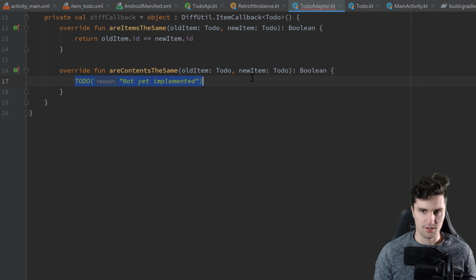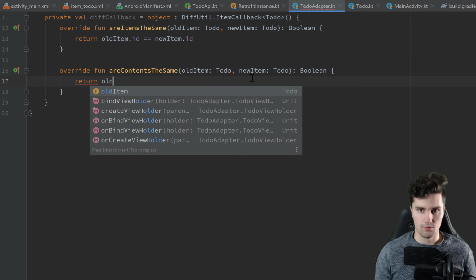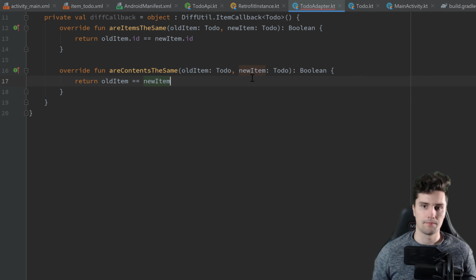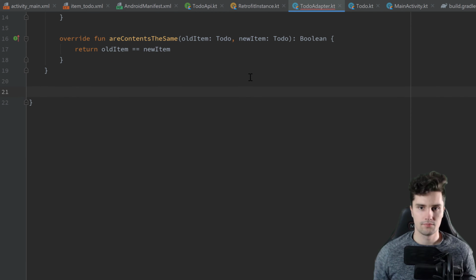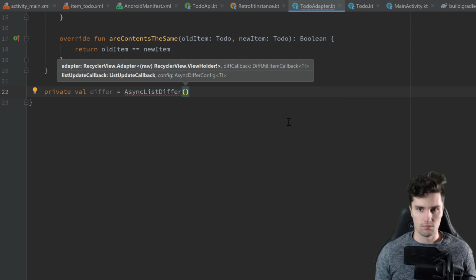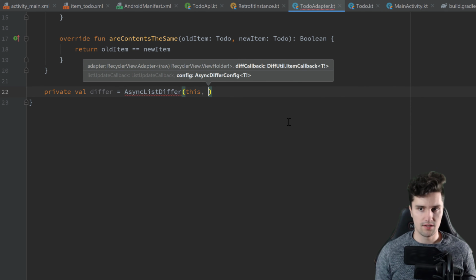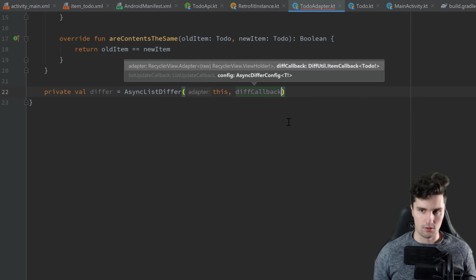And for our contents the same, we return old item is equal to new item. Then we can create a private val for our actual list differ. So differ is equal to an AsyncListDiffer. So that updating process will happen behind the scenes, basically on a background thread. We need to pass our adapter, which is just this, and our differ callback.